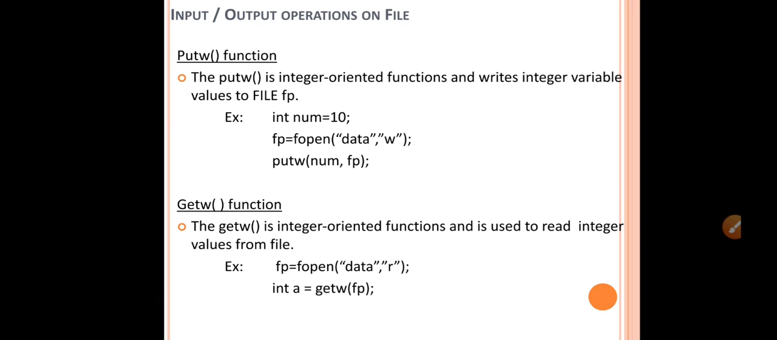So num contains the integer value 10 and fp is the data file that is opened in write mode, okay. So keep in mind, while writing we have to open a file in write mode, while for reading the content of that file we have to open the file in read mode, okay. So next one is the getw function. getw is an integer-oriented function and is used to read an integer value from a file, okay. So fp equal to fopen data comma r, so we open in read mode. So int a equal to getw fp, so we are going to read from that fp file pointer and store it in the integer variable a. So this is about the putw and getw functions.